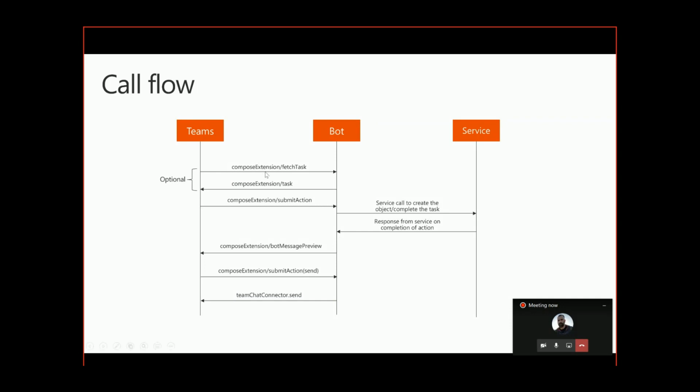Once the user enters the inputs and they click submit, the call goes back to your bot with all the relevant inputs that the user has entered. At that point, your bot can either handle the call itself, or if you have a service in the backend that's handling all these invocations, you can then do a service call to create the object or complete the task that the user has done.